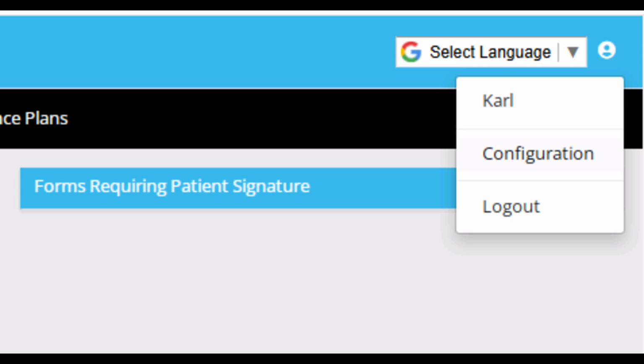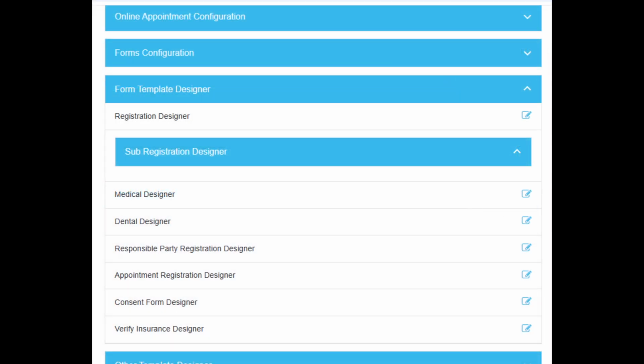Once you have been redirected to the portal, click the human icon to show the drop-down located on the upper right corner of your screen, and then click on Configuration. Under the drop-down called Form Template Designer, select Consent Form Designer from the list.